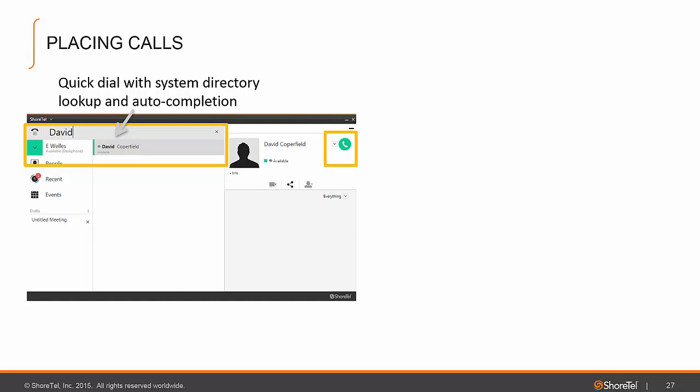When dialing from the search bar, you can also enter the first few letters of the contact, and the window will expand to display the names of all users with matching parts of their names. Double-click the contact you wish to call to open a new panel on the right, containing that contact's information. Click on that green call button to the top right to place a call from your desk phone.